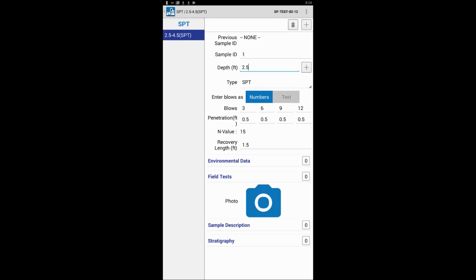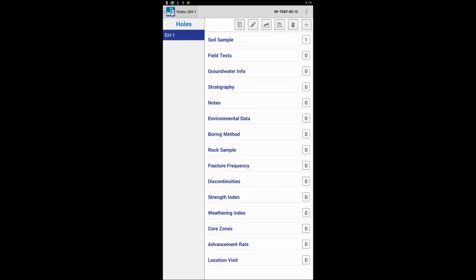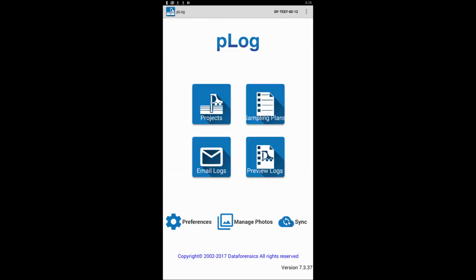Just don't delete a record and upload a record that has the exact same depth in its place. If we had changed this to 2.6, that wouldn't be a problem at all. We would get a record at 2.5 and a record at 2.6. So let's upload this data, and now we'll see what happens.